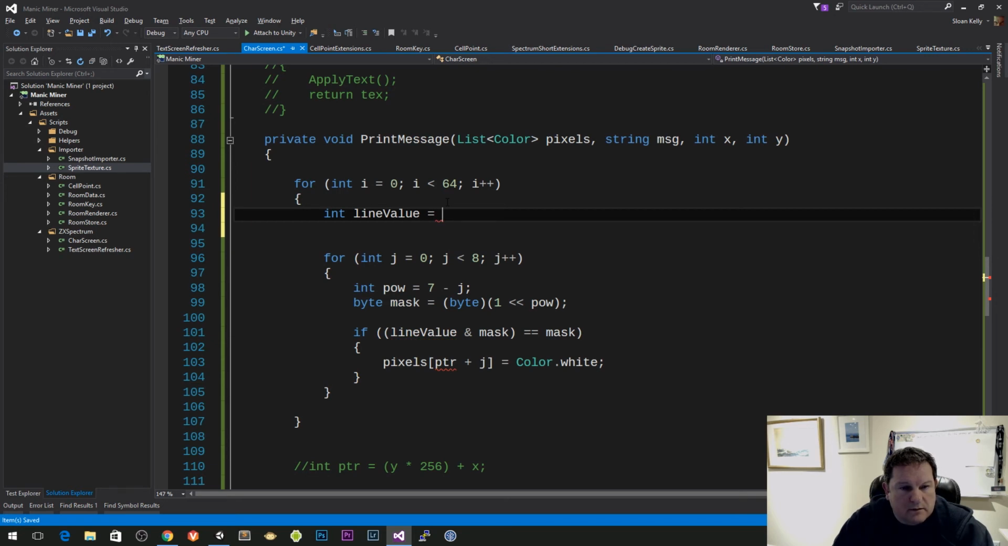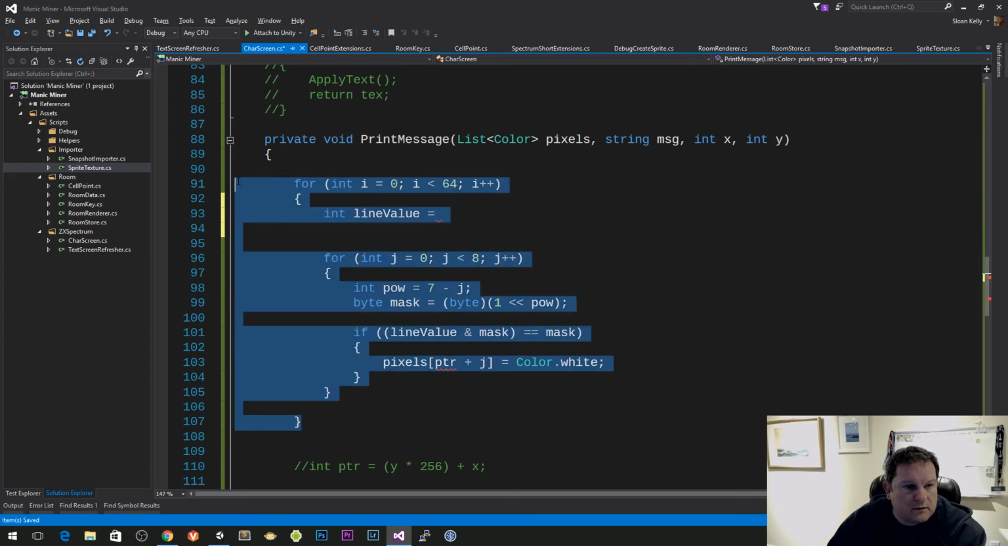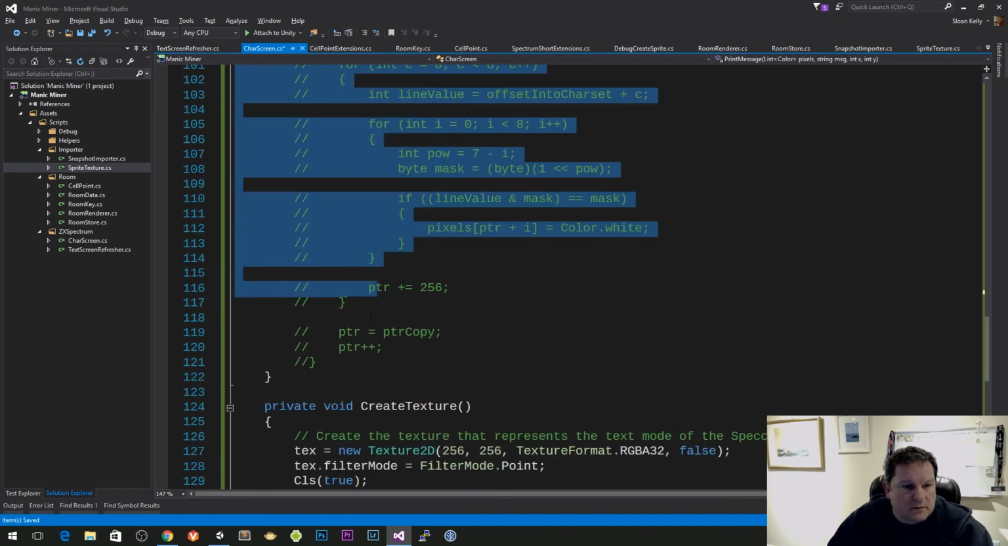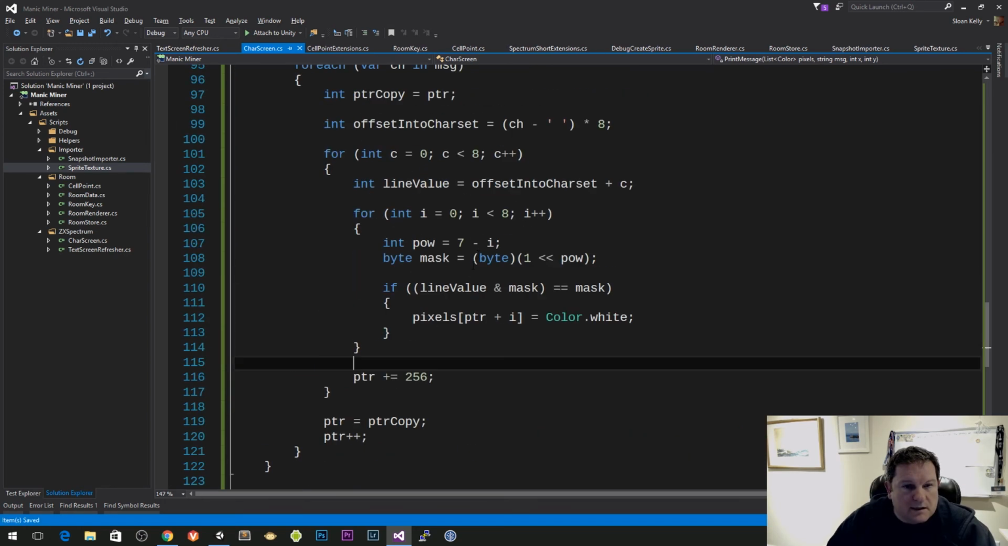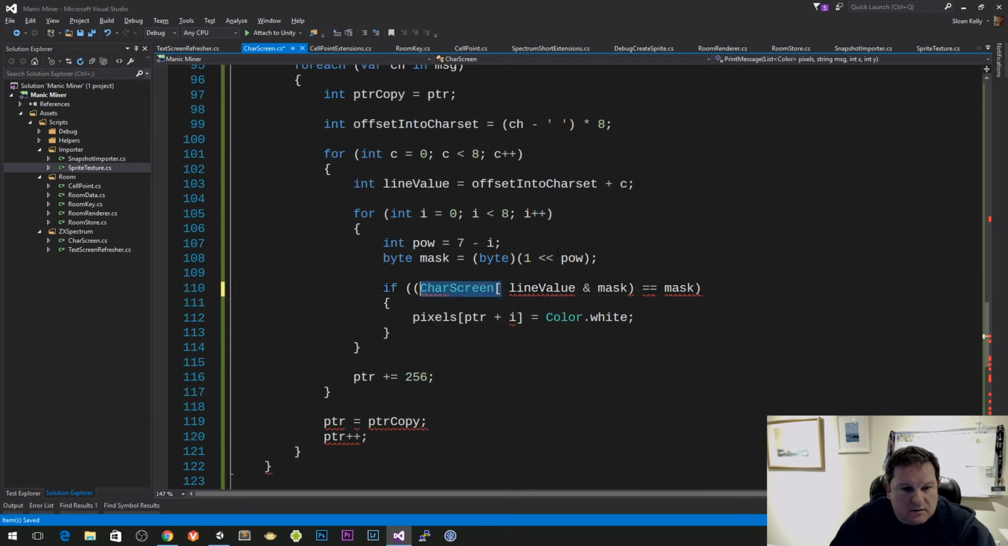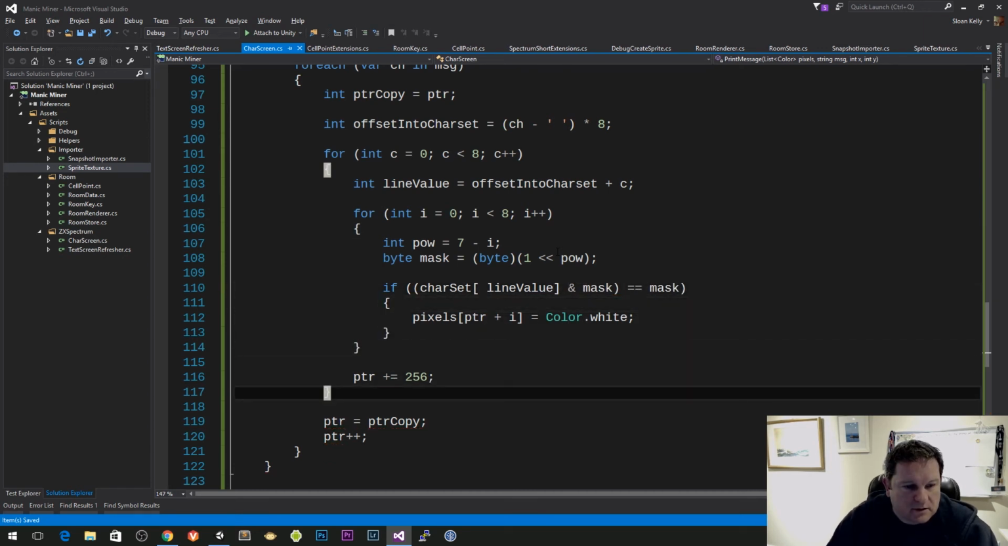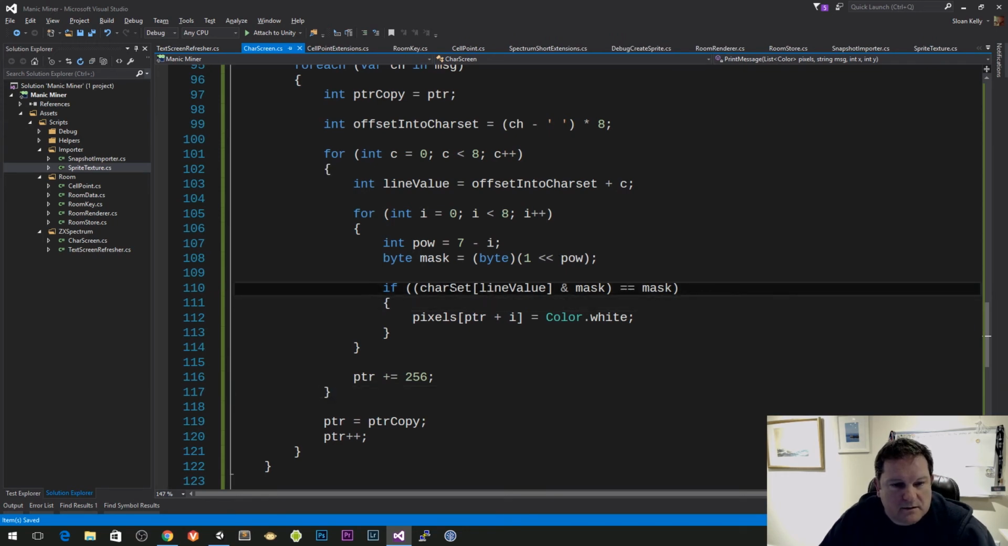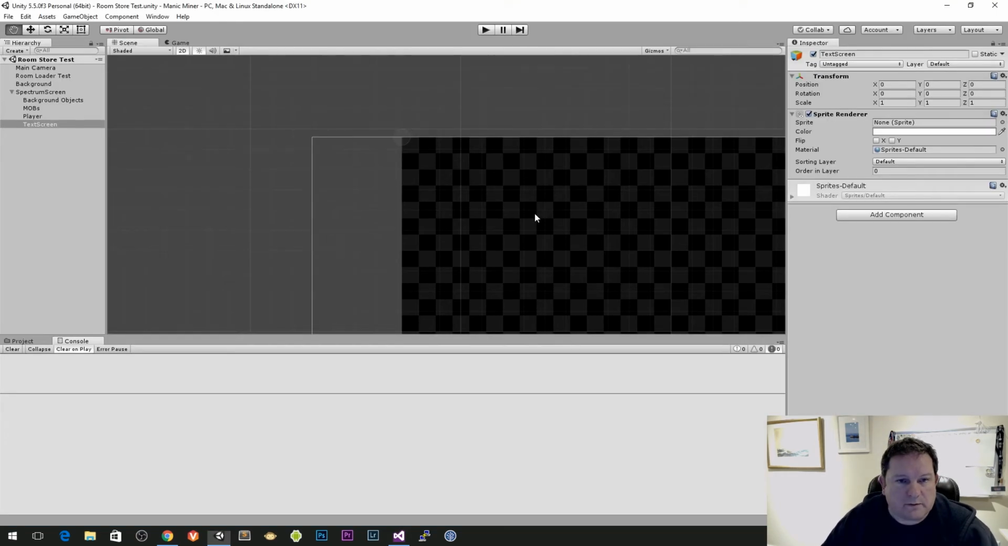Oh wait, I know why. I know exactly why. Because I'm an idiot. Line value is an index into the char array. So it's char set that. It's not line value itself. It's just that line value is an index. So I want it to be there. So I apologize for all the people shouting and screaming at me. You're right. Sorry.